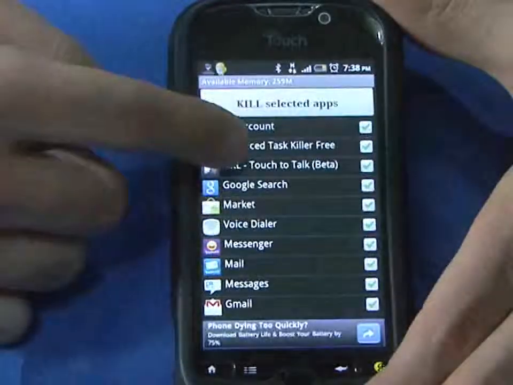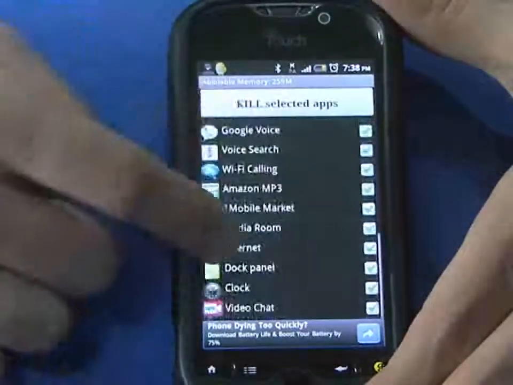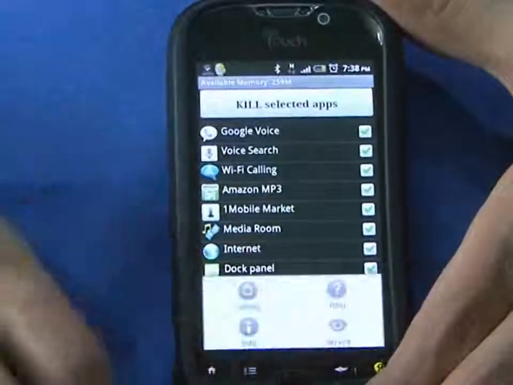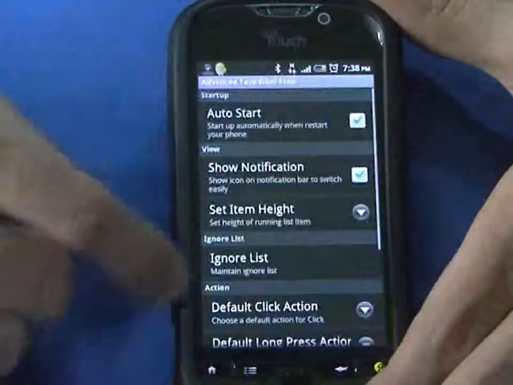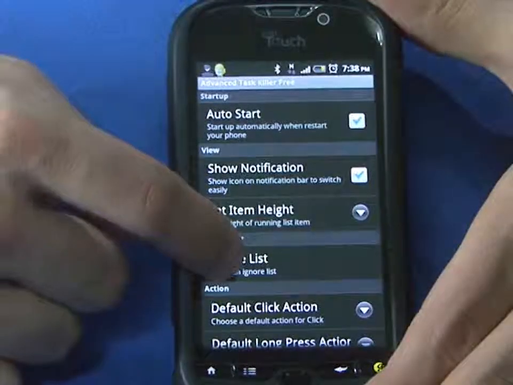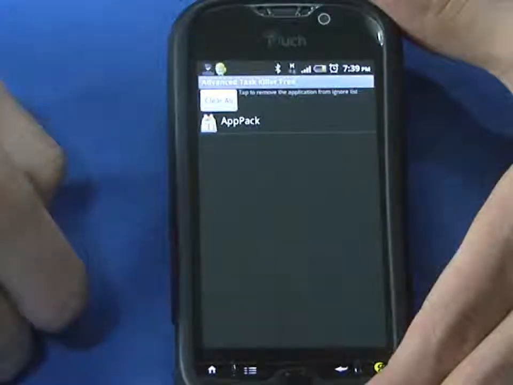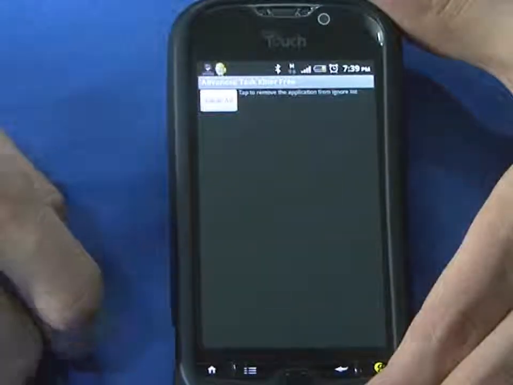So if I ignore that one, it's no longer in the list. It will not be killed with the rest of these applications, and in order to set it to be killed back onto the blacklist, we hit ignore, and now we're going to remove that.